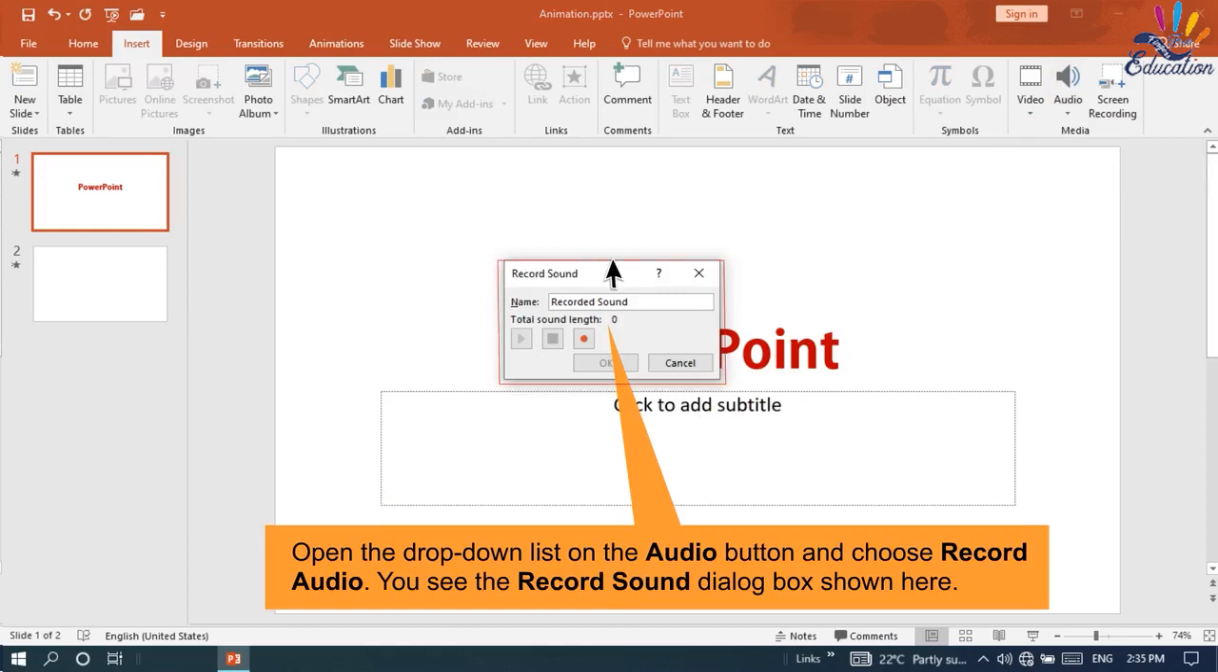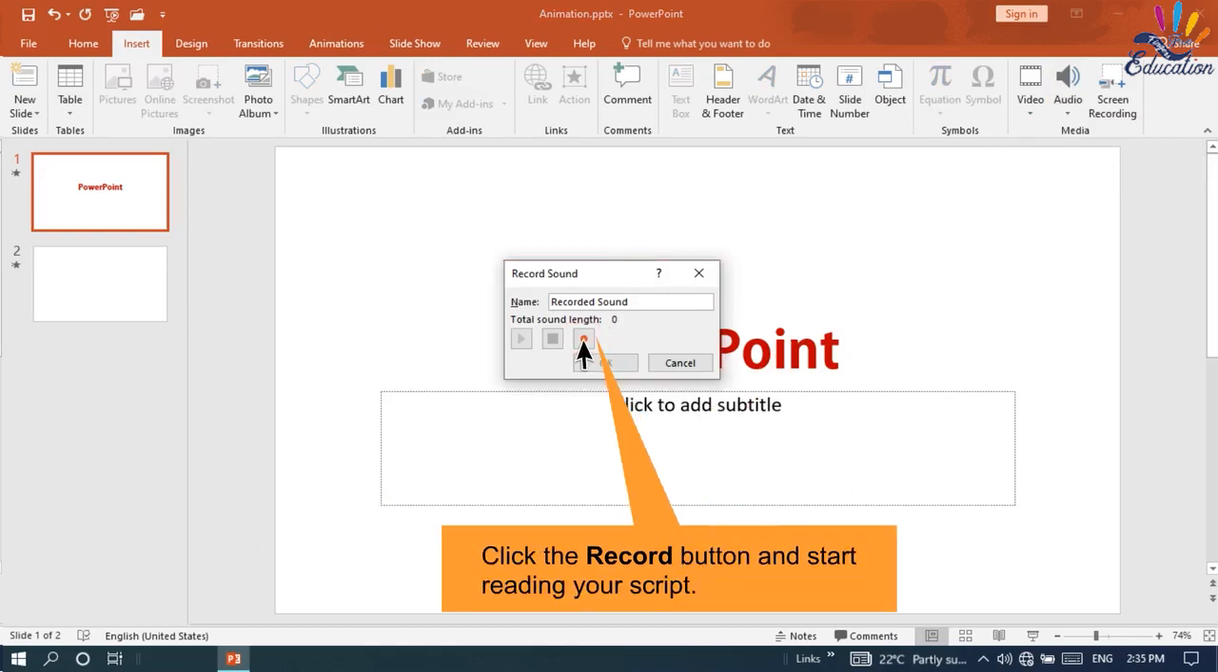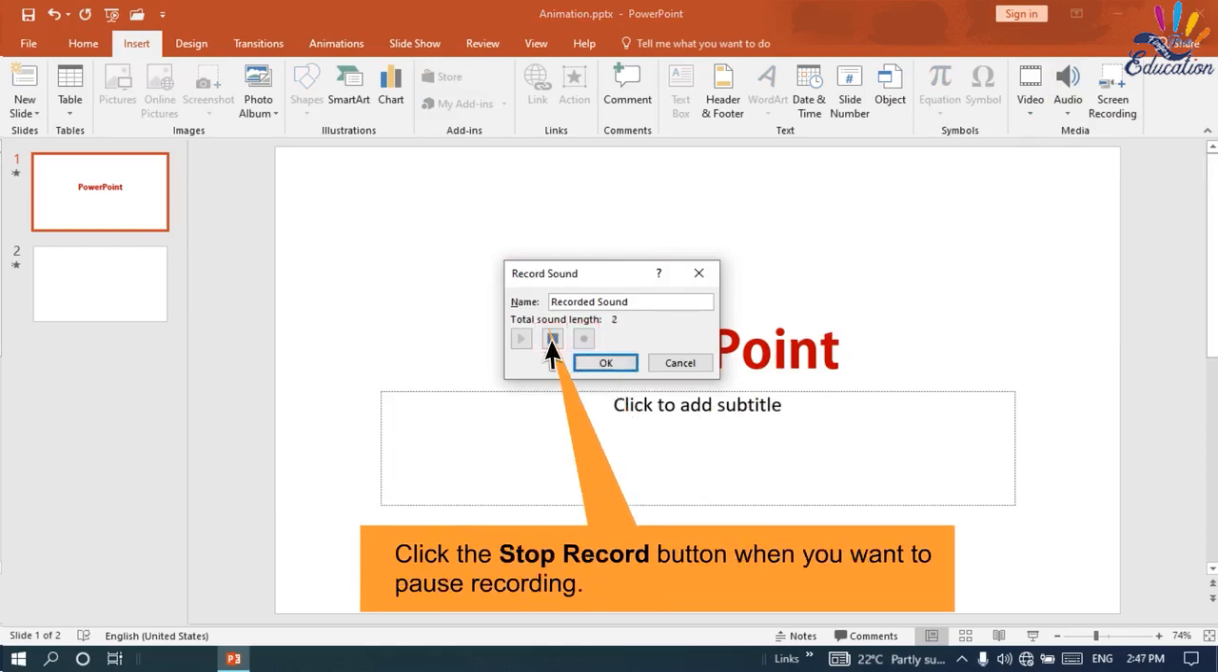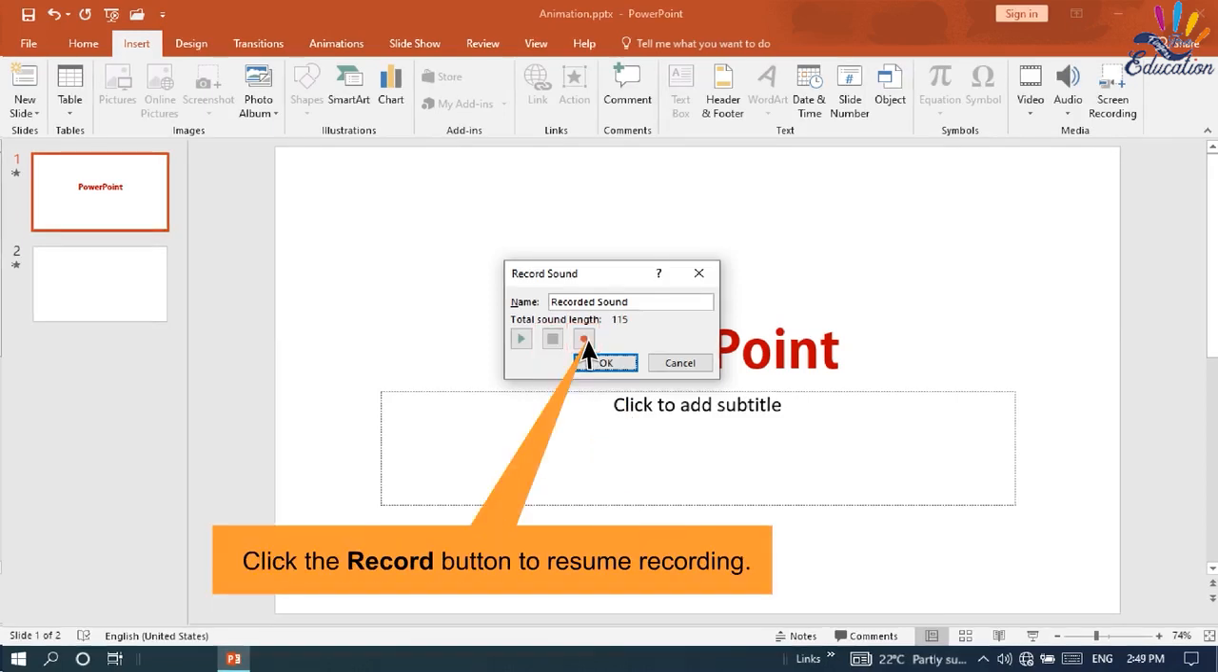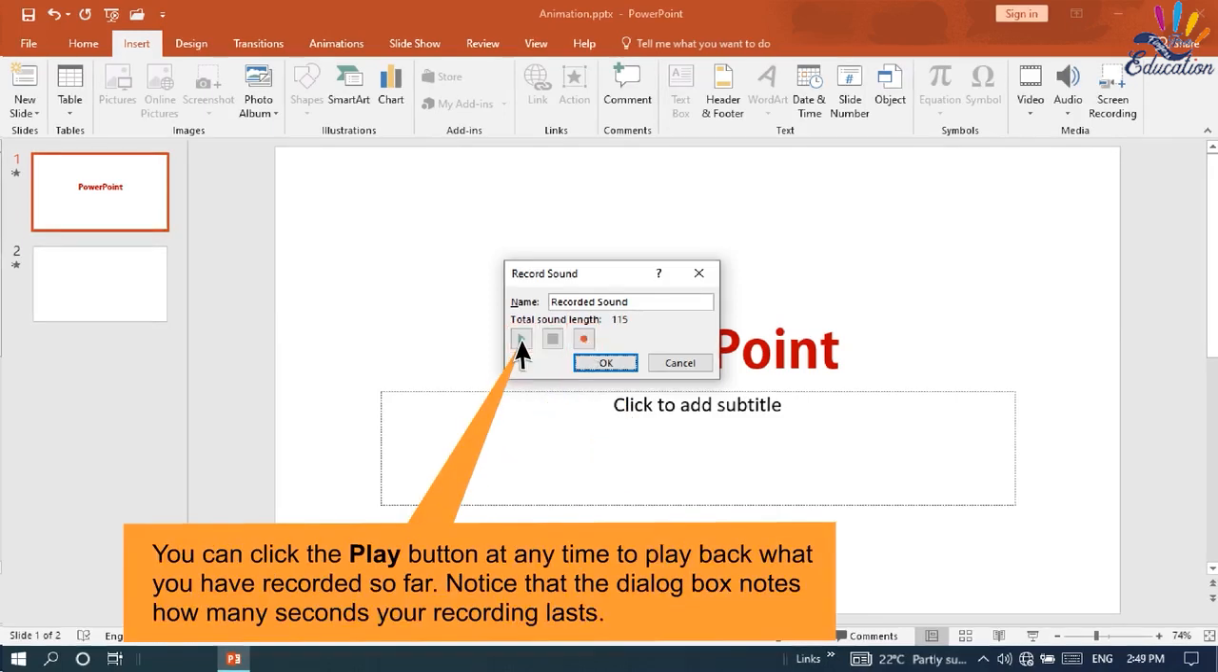You see the Record Sound dialog box shown here. Click the Record button and start reading your script. Click the Stop Record button when you want to pause recording. Click the Record button to resume recording. You can click the Play button at any time to play back what you have recorded so far.